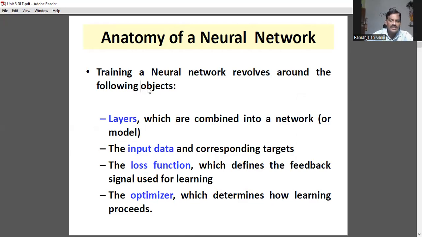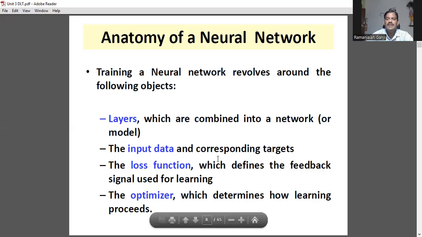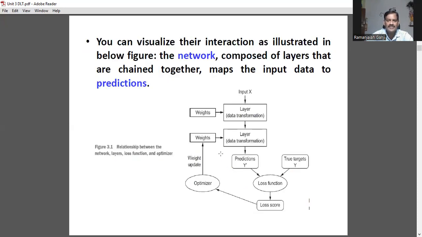So objects include, number one, layers. I told you what are the layers. Layers may be input, hidden or output, input data and corresponding target. What is target? Output. In between, there is a loss function which defines a feedback mechanism. Optimizer determines how learning proceeds.